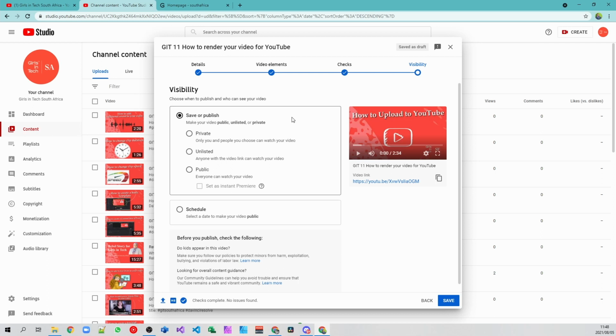You can actually click on the private selection, and then only you and anyone that you choose will be able to see those videos on that channel. Otherwise, it'll stay private and nobody else will be able to see those videos.